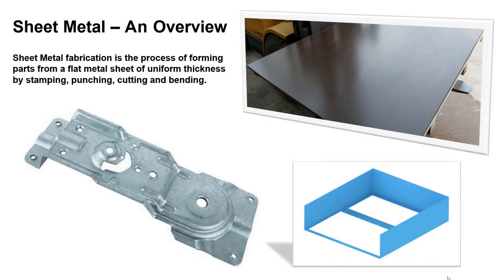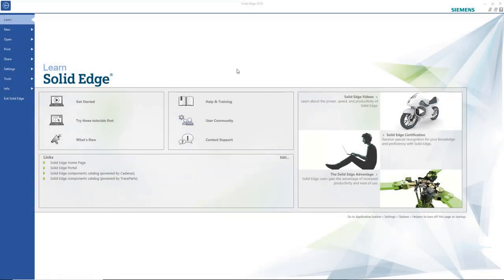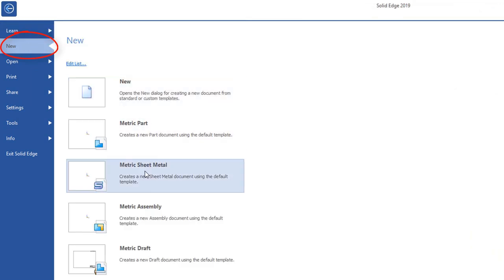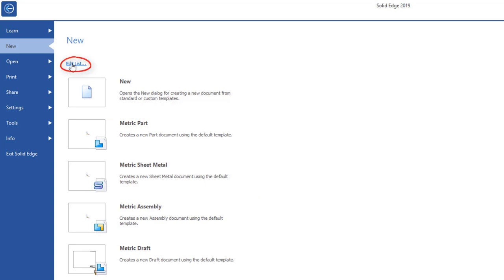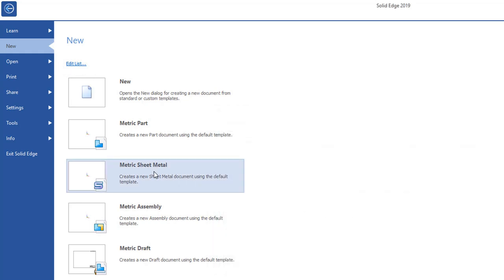Sheet metal fabrication is the process of forming parts from a flat metal sheet of uniform thickness by stamping, punching, cutting, and bending. Now, to get started with sheet metal, we'll go to New, Metric Sheet Metal. Now, if it doesn't say metric here, you can go up to Edit List and change this to metric. Metric Sheet Metal.